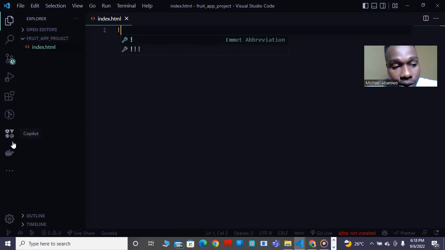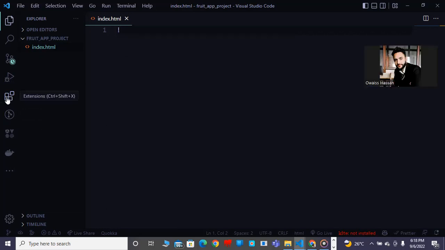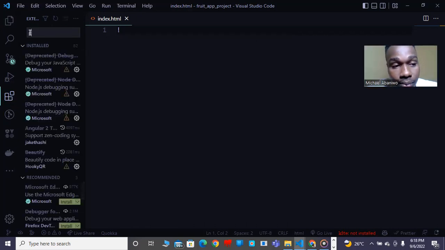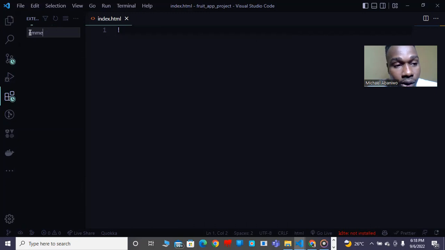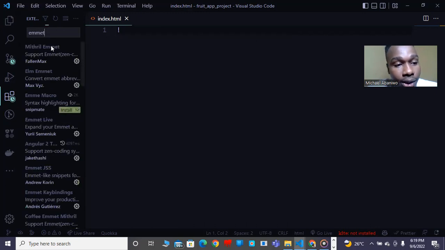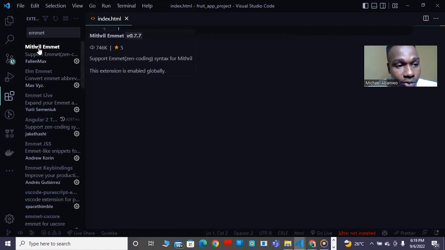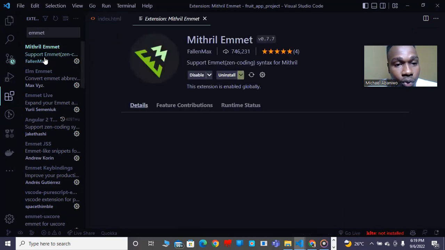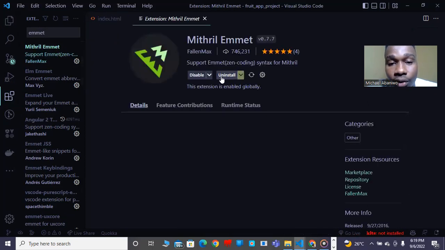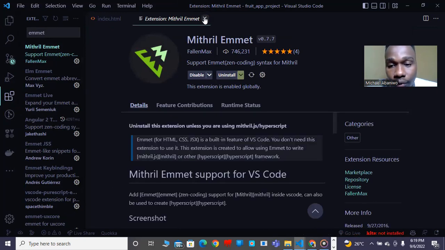So you have to install the extension. For those that it doesn't appear for, just go to Extensions here at the left part. Then type Emmet, E-M-M-E-T. You can install this Emmet extension. That is the first one there. Mine is already installed, so it won't show me install again. So just install this one, and you should be able to take care of that.